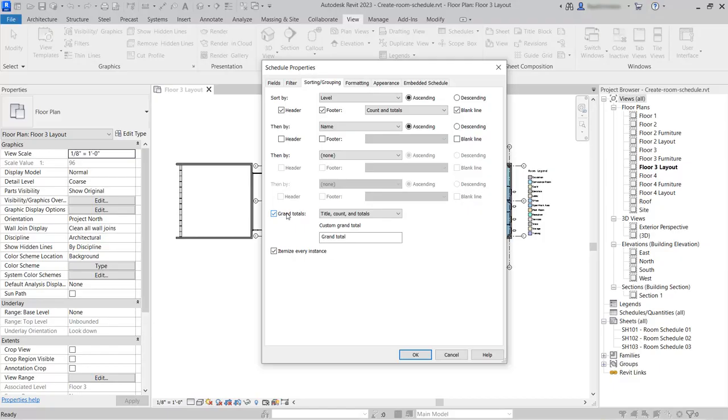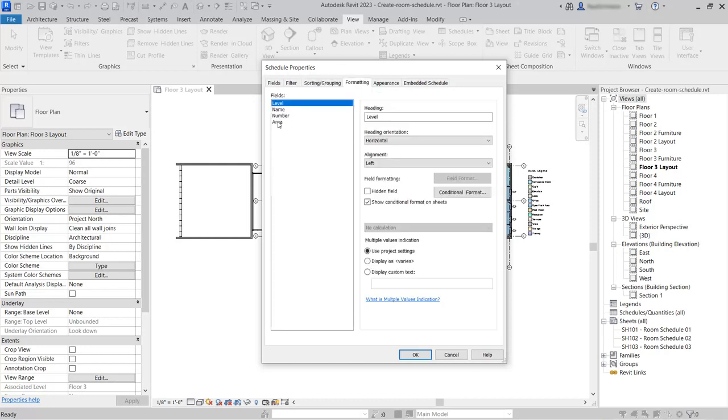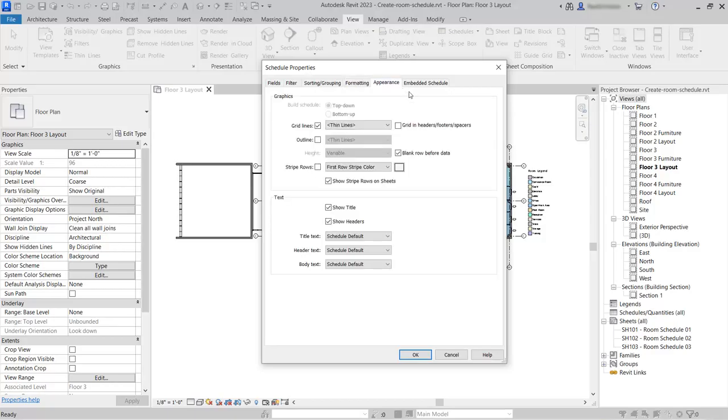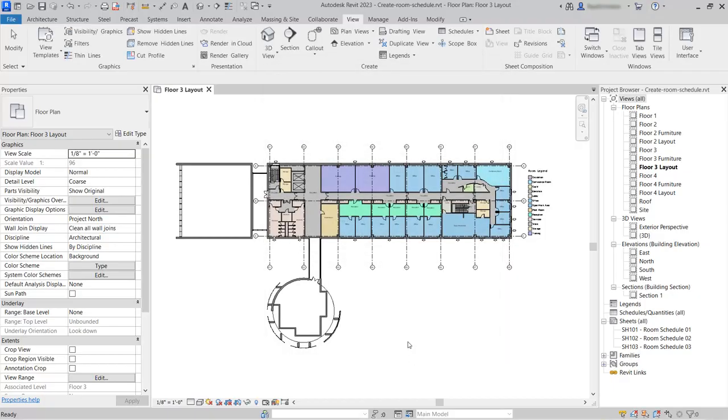And now for the area to calculate a grand total, we'll need to go to the Formatting tab. And then we can select the area parameter here. We can see it's currently got no calculation, so we'll click on and choose Calculate Totals. And finally we'll swap to the Appearance tab, and for the body text here, we'll choose the 3/32 Arial text type. So we'll click OK to create that schedule.